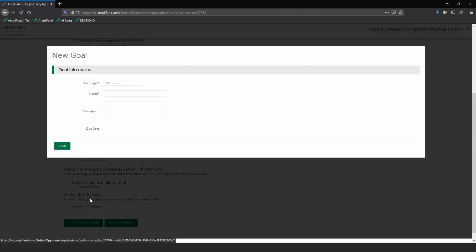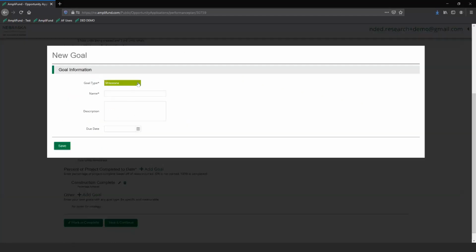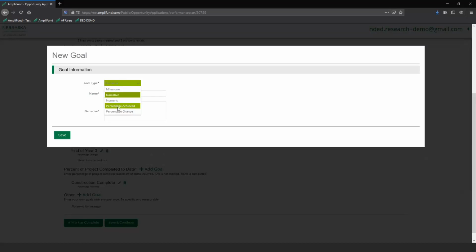It is possible for you to have a drop down for goal type. So it's kind of asking you to choose your own goal type. You can choose milestone, which are those dates; narrative, which is that big narrative box; numeric, which is obviously a number amount; percent achieved, where you have one percentage; or percent change, where you have two percentages. Depending on what you choose, it will change to that.